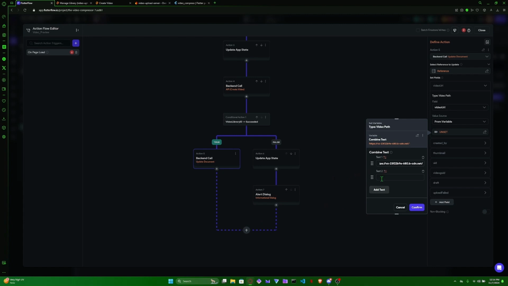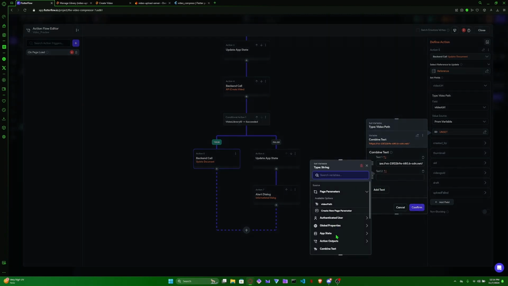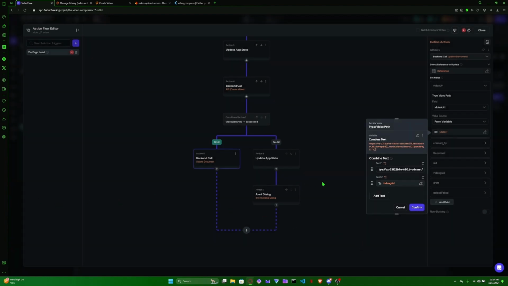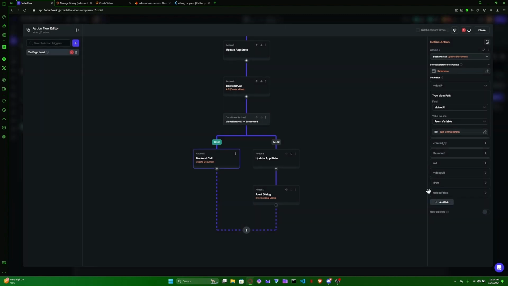But then also we want to then pass in text2 is our action outputs, our video library ID. So we want to grab JSON body. It's going to be a predefined path, and it's that video GUID, right? And then finally we also need to add the following. So it's /playlist.m3u8, and we can confirm.